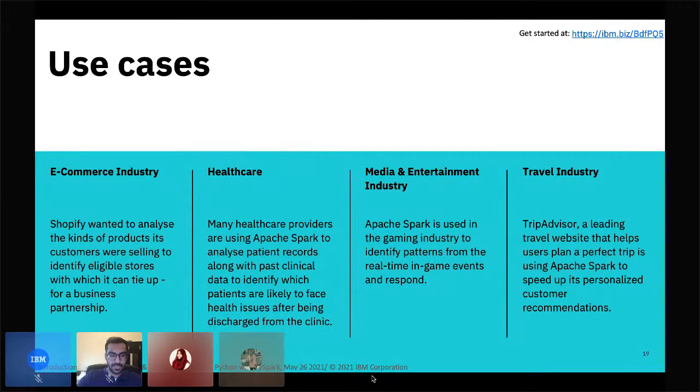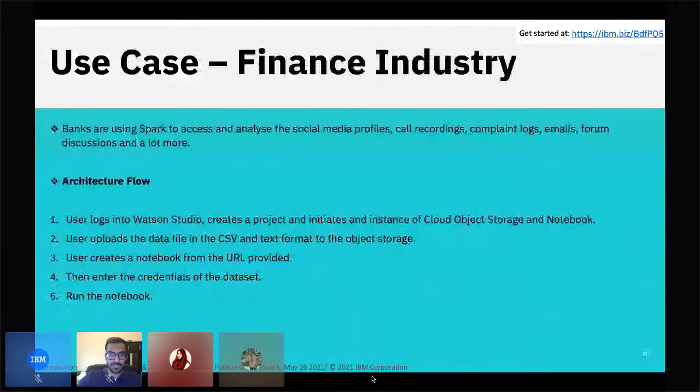So these are some of the use cases. The use case that we will be using today is in the finance industry. Banks are using the Hadoop alternative, Spark, to access and analyze social media profiles, call recordings, complaint logs, emails, forum discussions, and a lot more to gain insights which can help them make the right business decisions for credit risk assessment, targeted advertising, and customer segmentation.